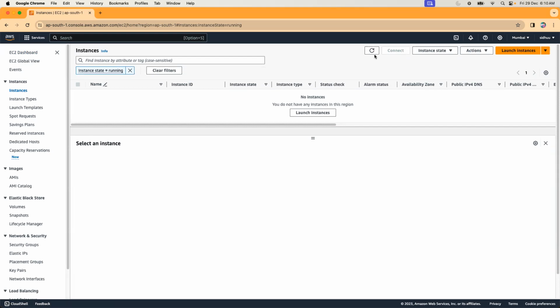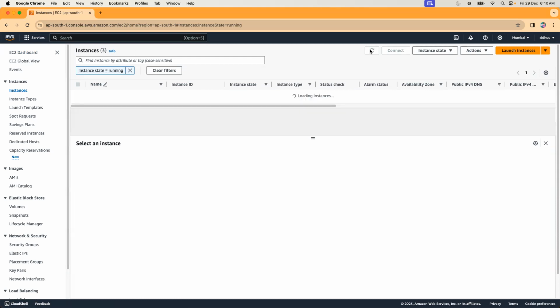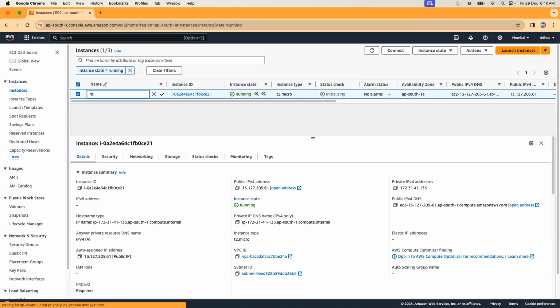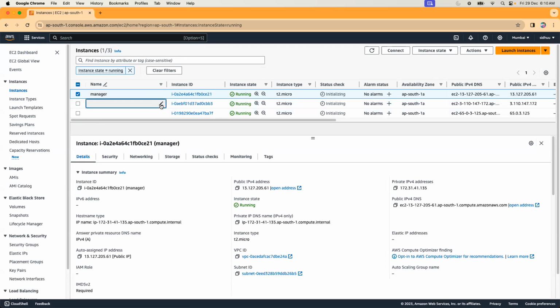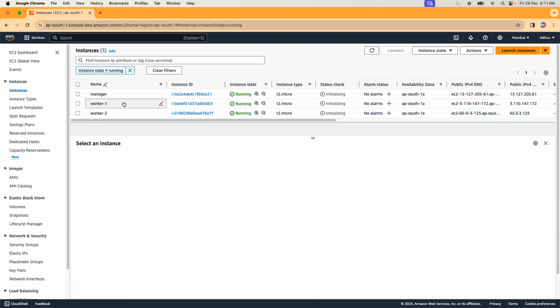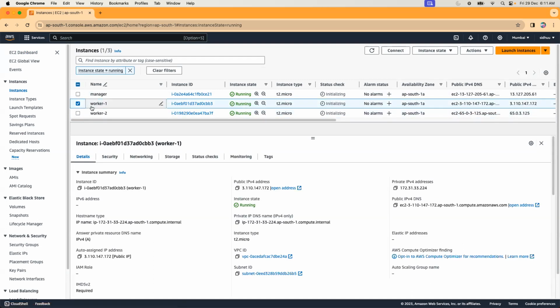These are VMs. How do we make them Docker hosts? A cluster is a bunch of Docker hosts. How do we make a Docker host? I'm just naming this as manager. It's not a manager yet; you have to make it a manager. I'm just naming them first. Worker. Okay, done.